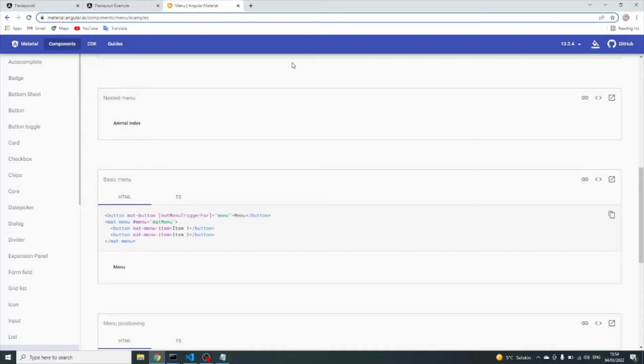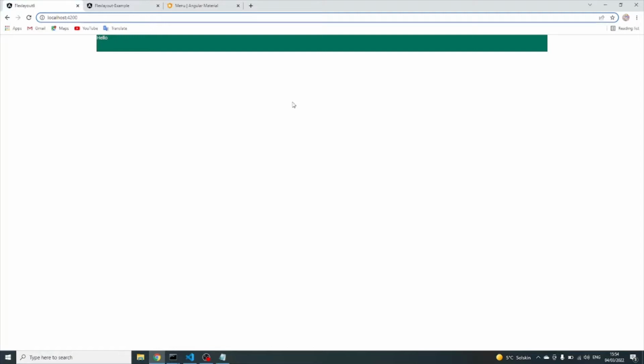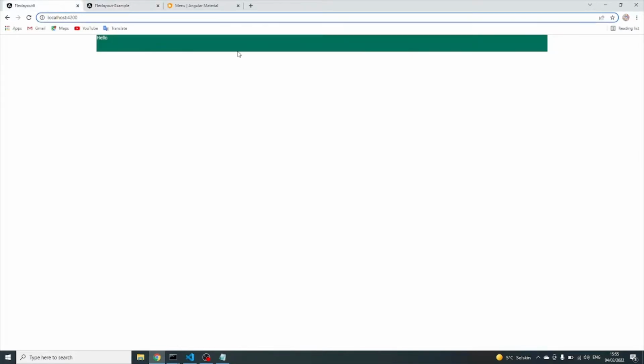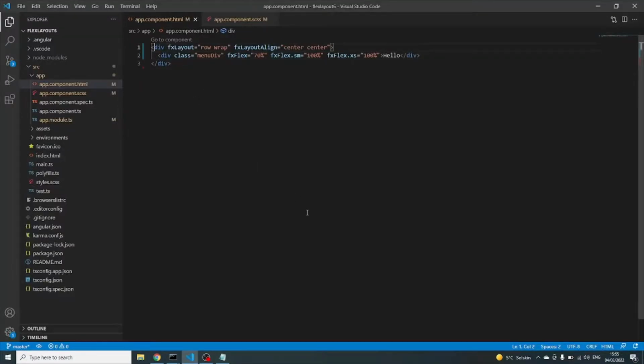Now let's see this. First, now we have a div. That's very good. This is almost there. Yes, we have a space above. Okay, let's add the div here.